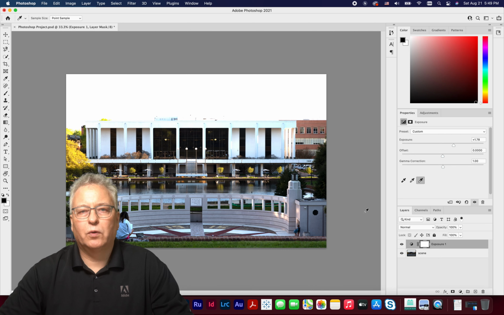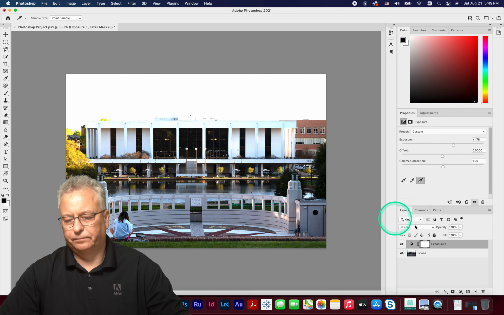We will work with more than just one source layer in this project, so we have to tie the adjustment layer we just made to the scene source layer. Control-click on a Mac or right-click on a PC on the exposure adjustment layer and select Create Clipping Mask from the pop-up menu to tie it to the first source layer below.